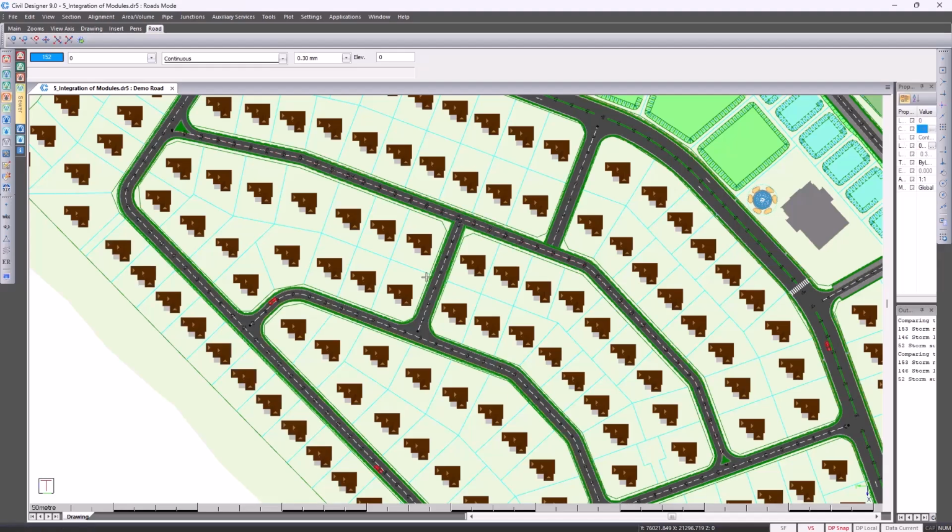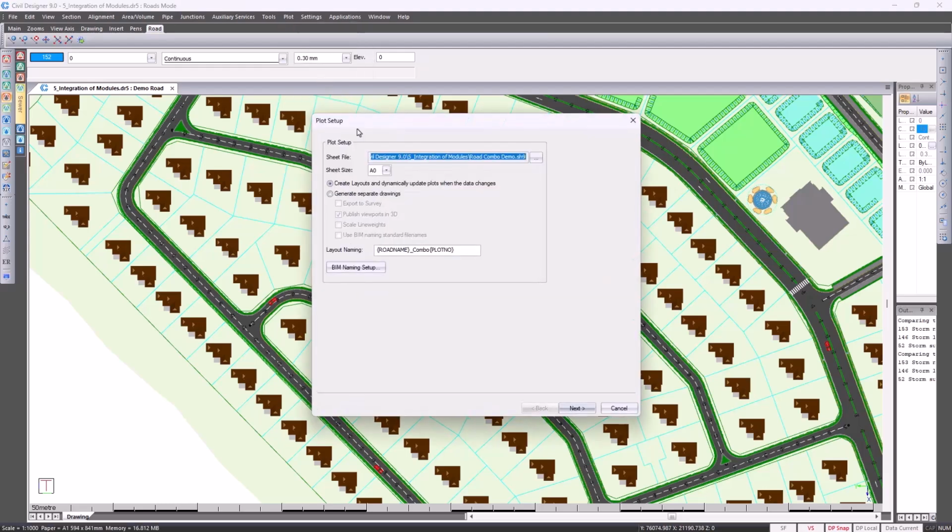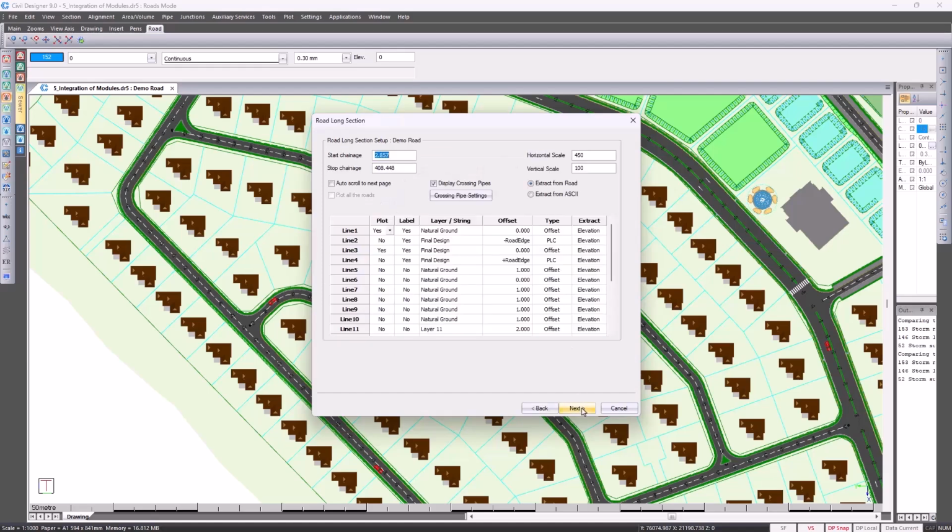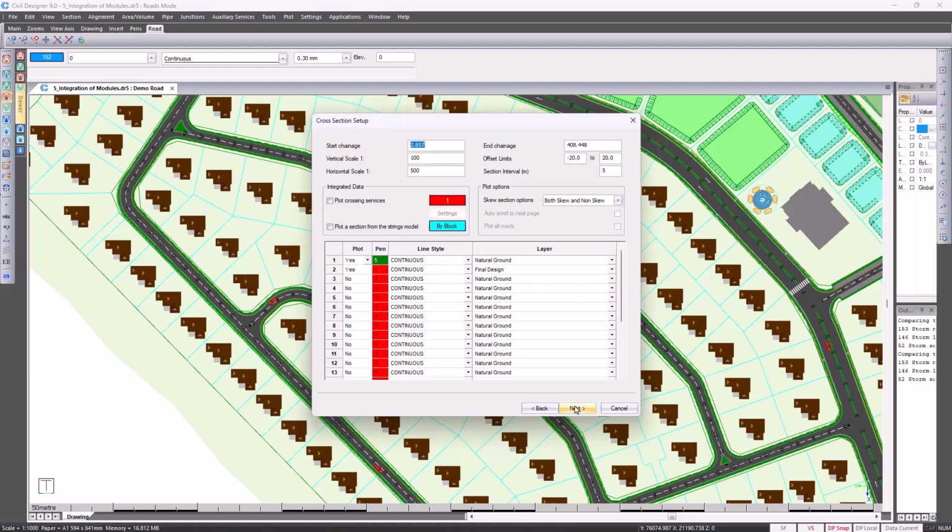At this stage, you may want to go and plot your road. Again, in Civil Designer, we've made it easy for you. If you go to Plot, select Generate, specify which customizable sheet file you'd like to use. Looking at the road long sectional setup, we include the option to display crossing pipes. That would be your other services if you'd like to see them on the finished plot. Specify the cross-sectional setup with your own offsets and intervals.